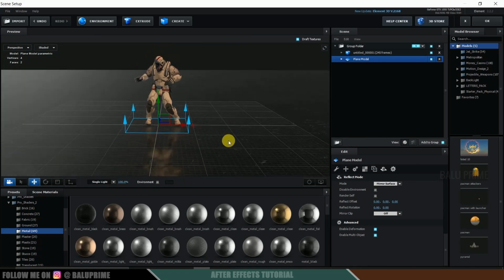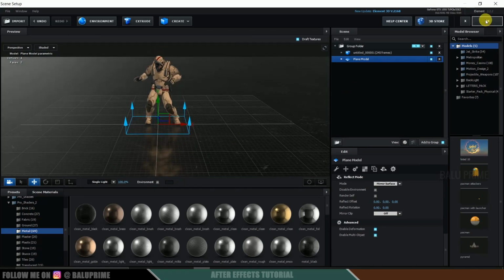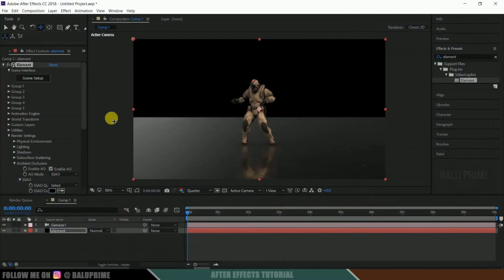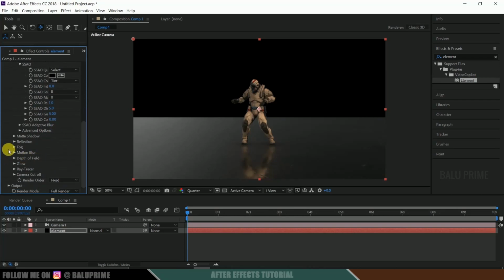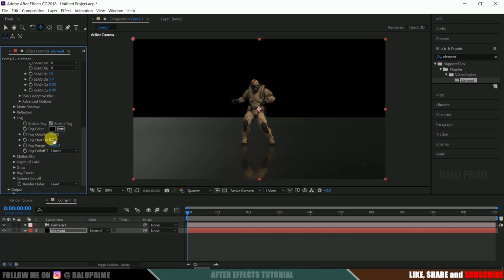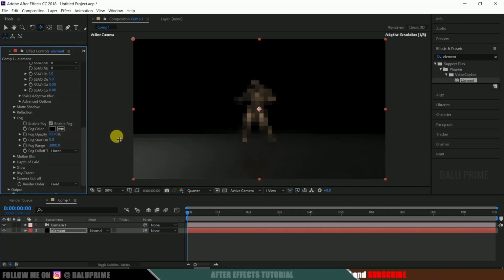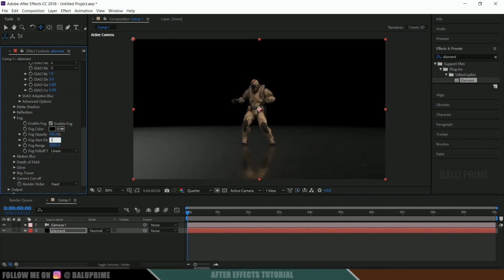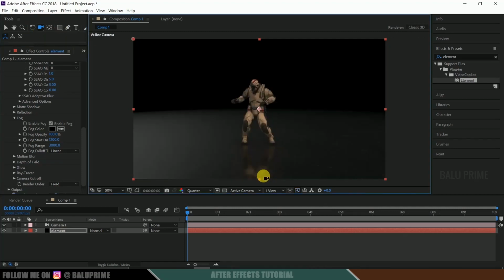Nice. So we got the reflections also here. Now scroll down to this fog options, enable fog. Now let us increase this fog opacity. Now let me increase the start value. So let me increase this to 1200 here. Okay. Let me change this camera angle. Nice. Okay, this is fine.